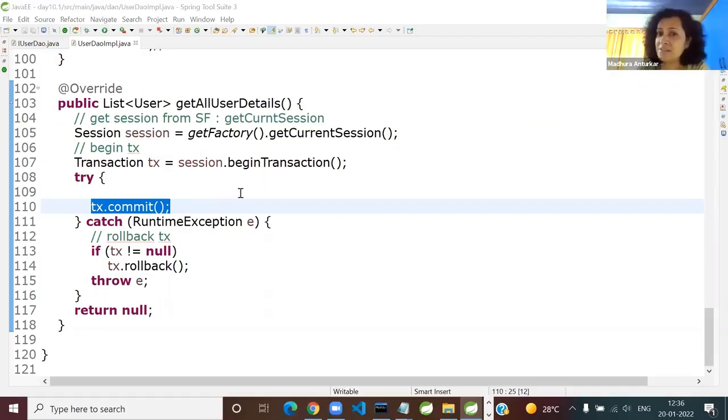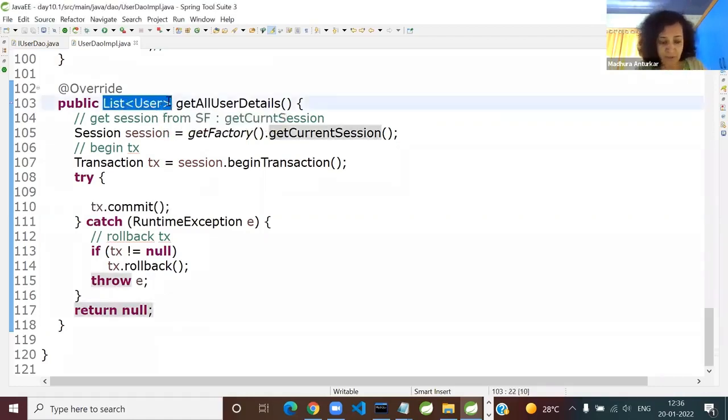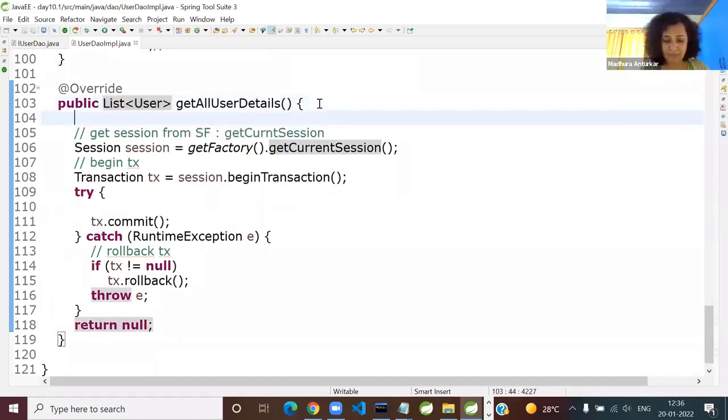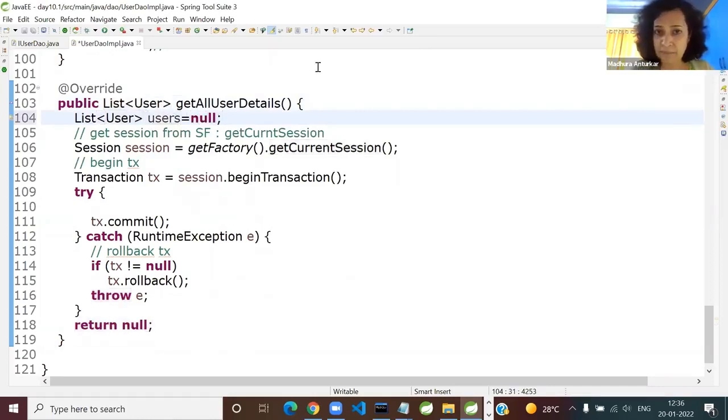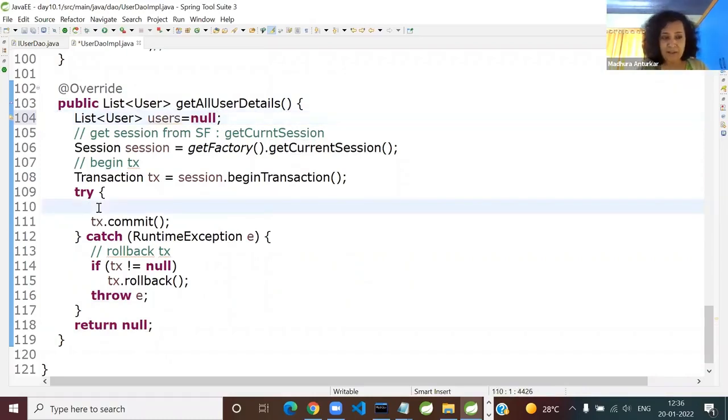Okay, so now let's write it. What I want is the list of User. So let's create a variable, List of User, let's say users. And you know, the Java compiler doesn't allow you any uninitialized access. So initialize to null. And let's write that so-called one-liner.